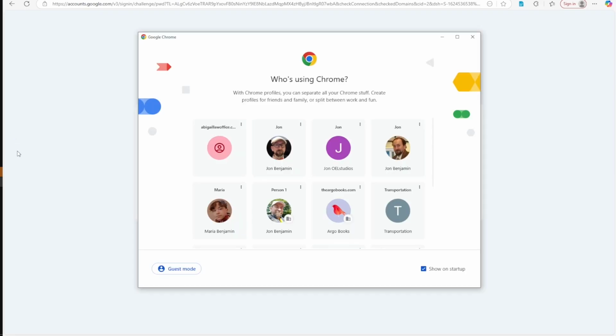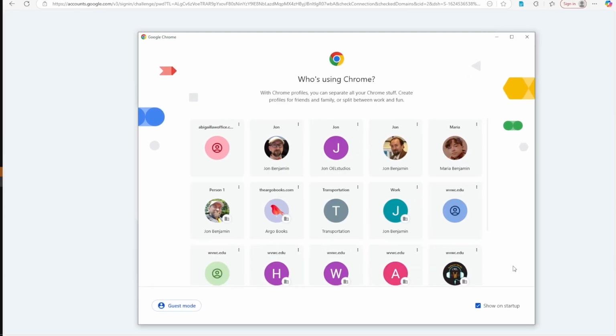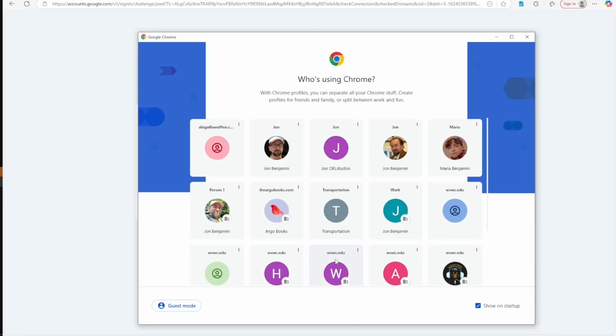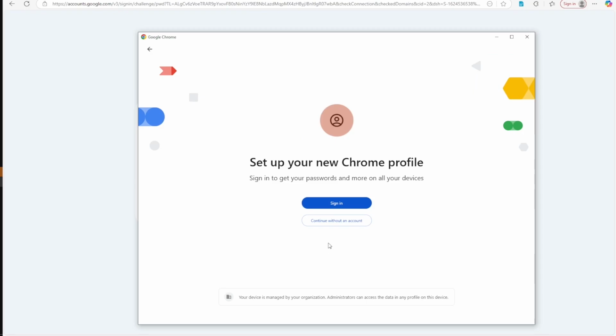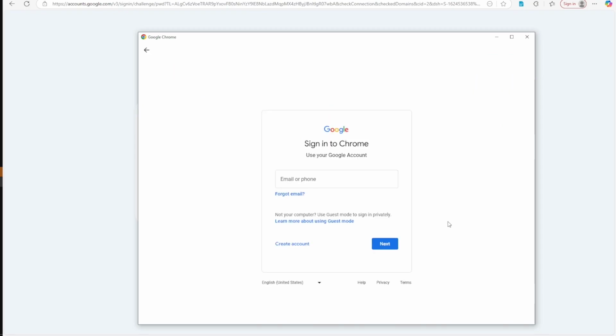So pretty easy. The other thing I would recommend, which makes things even easier, is setting up a Chrome account. So if you already have a Google Chrome profile, you can just go there. Or here, if you're opening Chrome, you say who's using Chrome, and you can go ahead and say add. And then you'll go ahead and say sign in. And it's the same thing. You'll type in your Wesleyan account login.